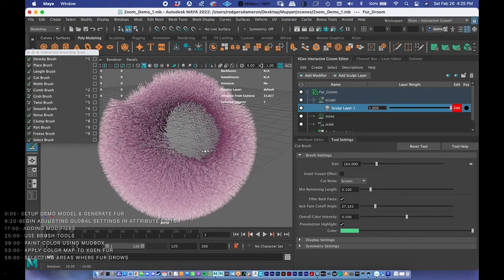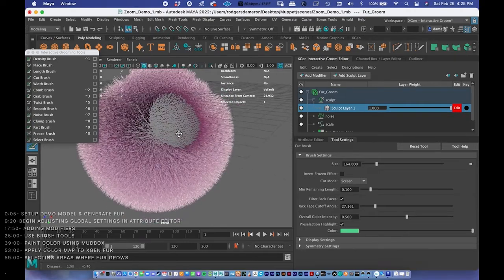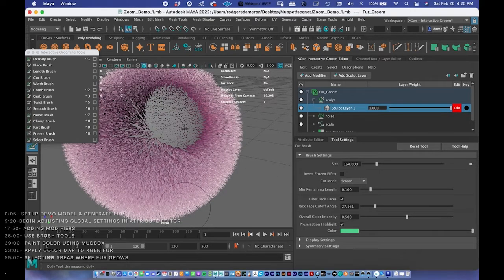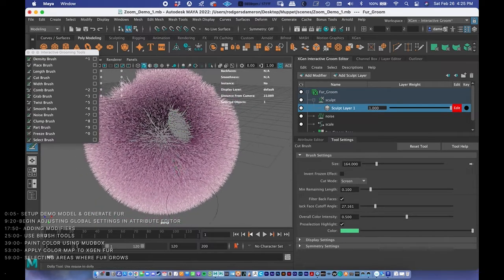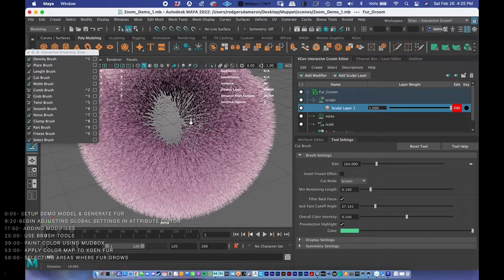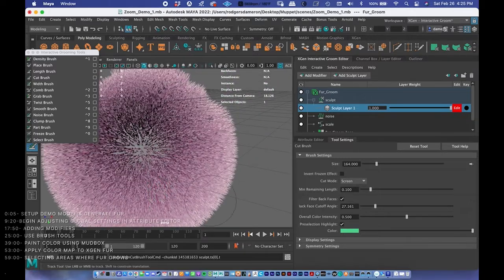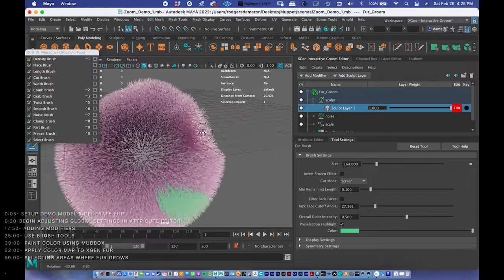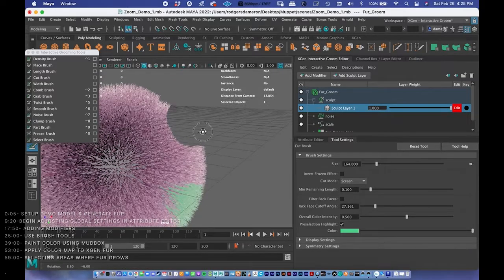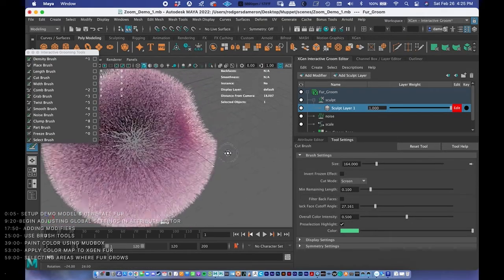Oh, okay. So you can see, just use the cut brush, Command Z, see if I can work that again. So you can kind of cut out areas of the hair right there using the cut brush. Let's see if I can get something a little more subtle. You can see right there, it's very abrupt. And I turned off filter back faces right there so that I can make that cut.